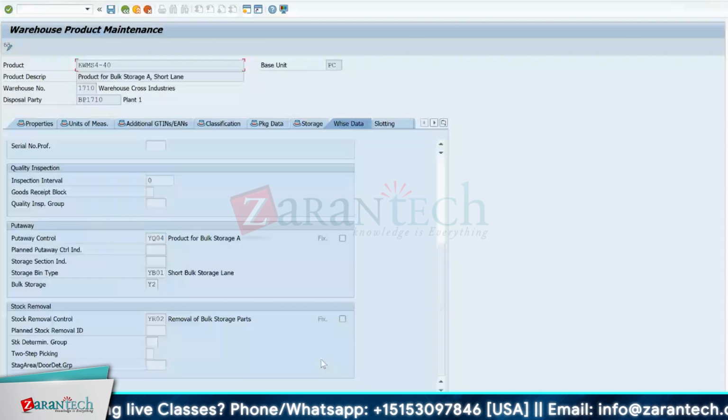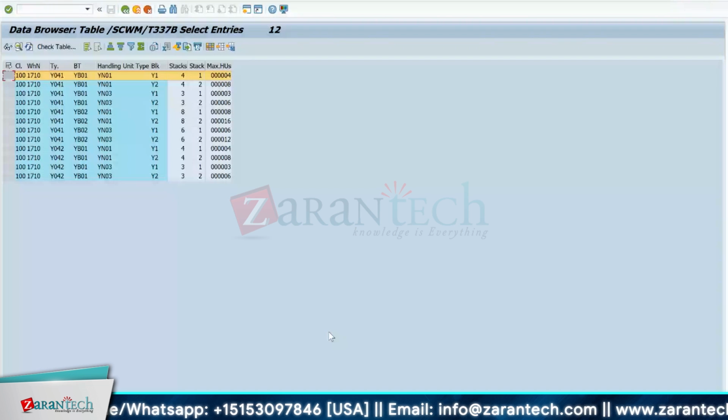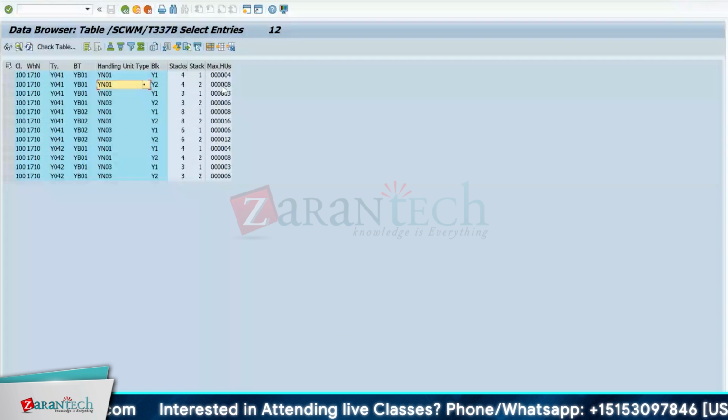So Y2 is the bulk storage indicator and YN01. Over here, this combination allows 8 handling units. So that means it will still let us maintain it. Okay, so it will still let us do the maintenance because we have just taken in 5.